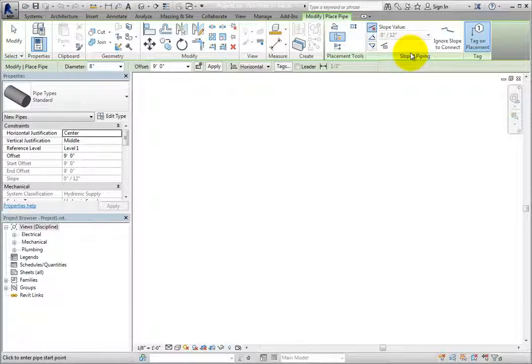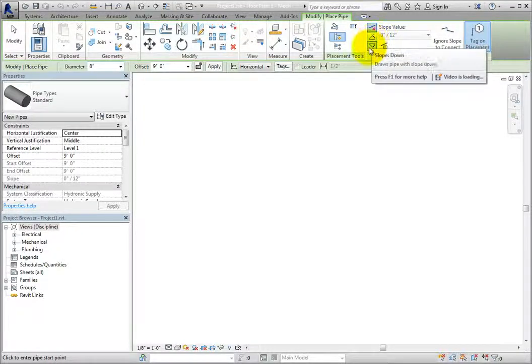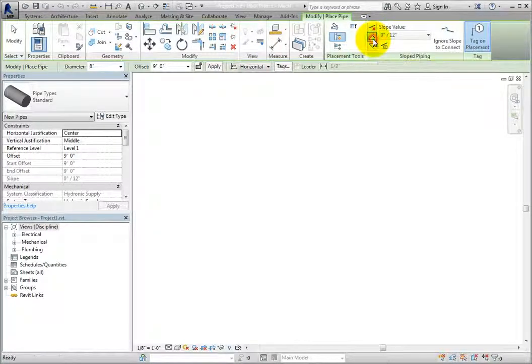First, choose Slope Up or Slope Down. I'll choose Slope Up. Then you can specify the slope value. This is actually a drop-down with slope values already defined. The slope values are determined by the slope settings in the project units.